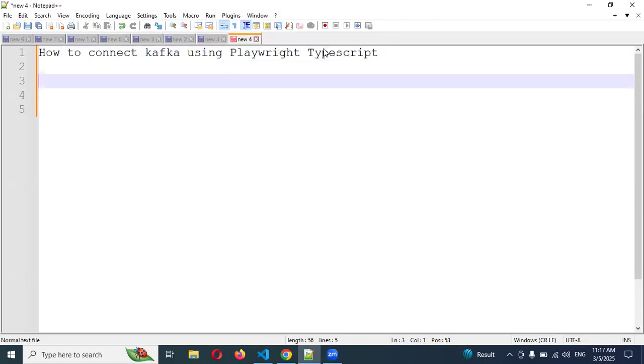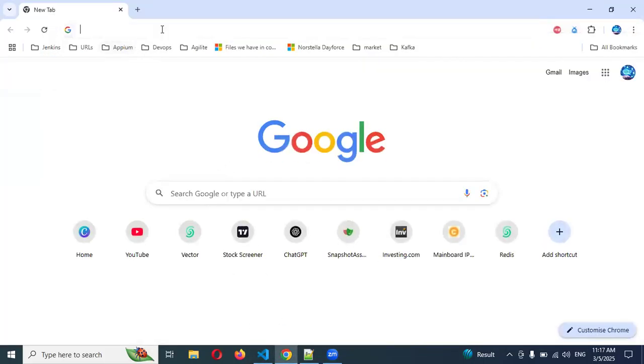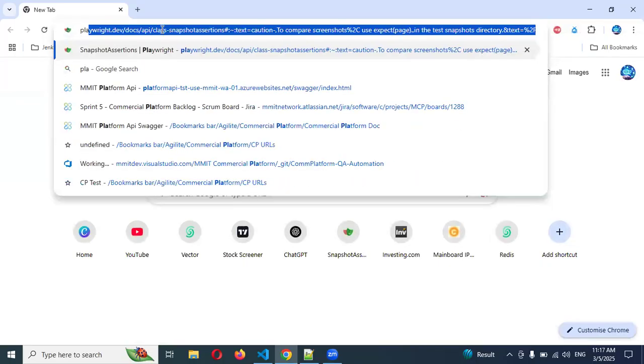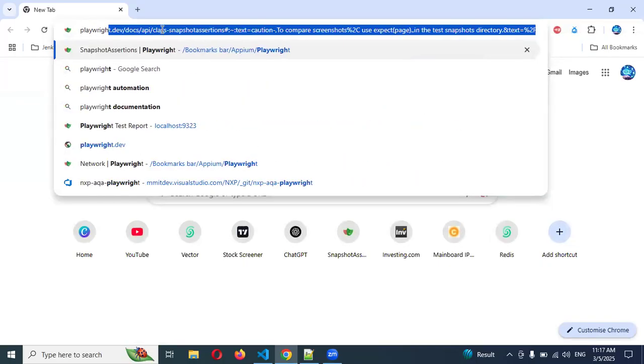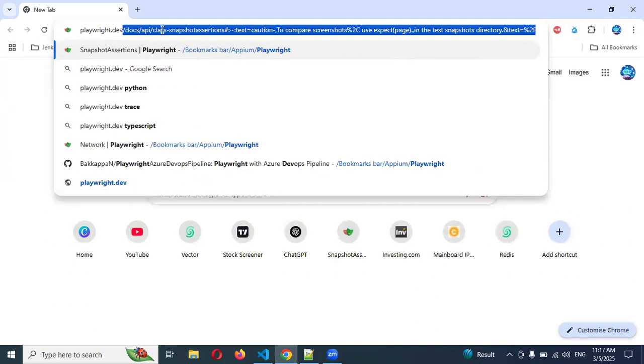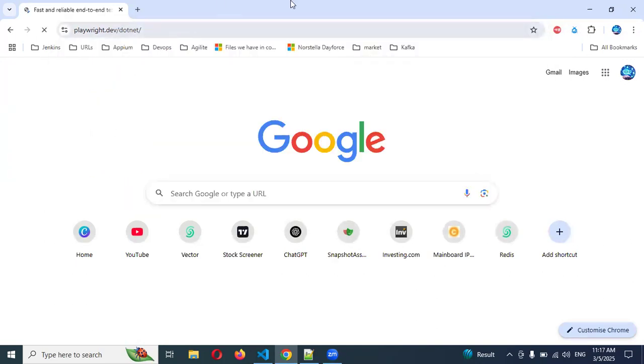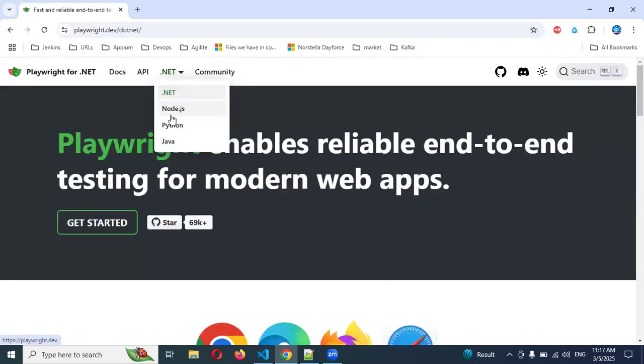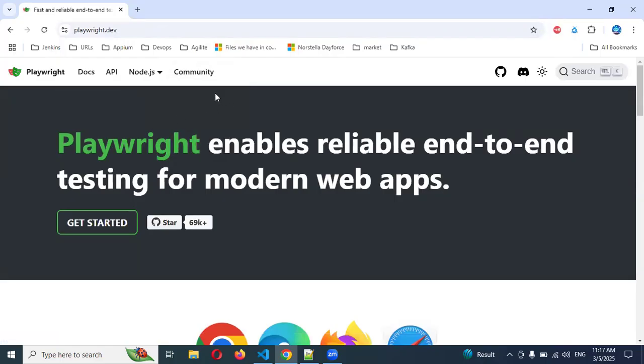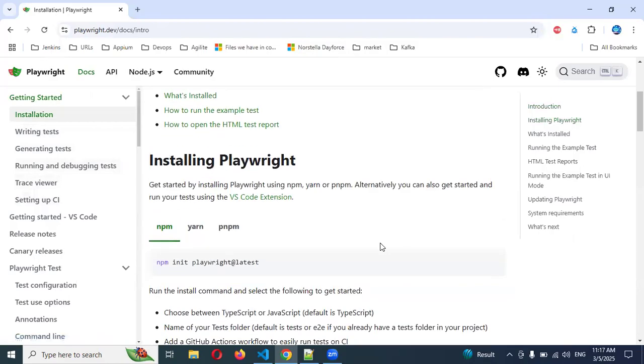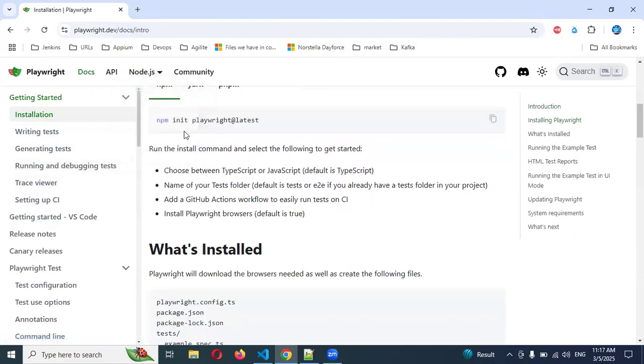First of all, you need to install Playwright in a folder. Okay, you know already, but you need to go to playwright.dev. Here you can choose Node.js, and in the documentation you can see how to install. This is npm init playwright@latest. It will install that for you.